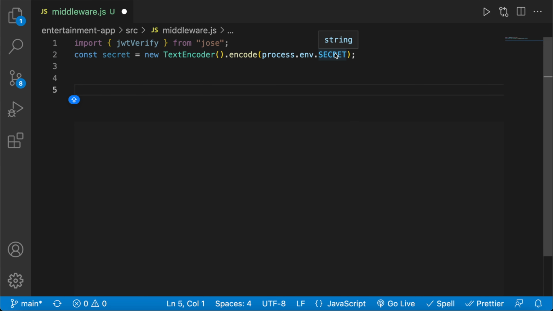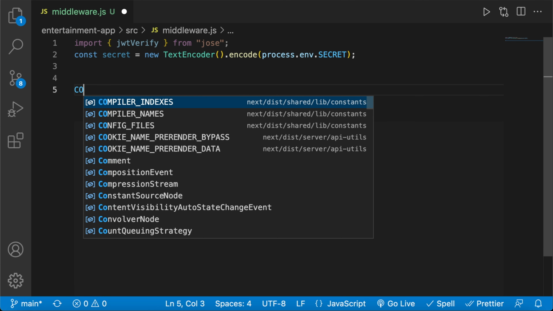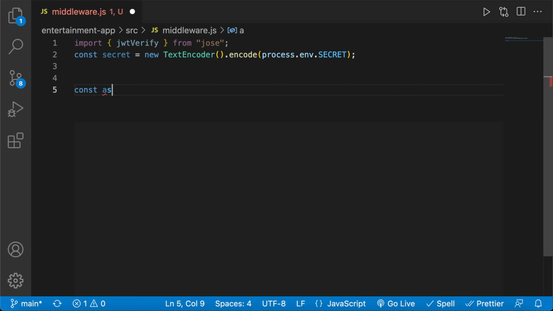So if we go over here, as you can see, it says string at the very top. I don't know why I just try to point to it on my laptop, but you guys can see it right there. So yeah, so now we can create our function that says export async function. There we go. And it's going to be called middleware. How original. And this is going to be request.